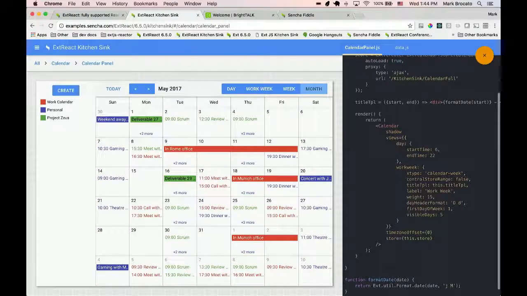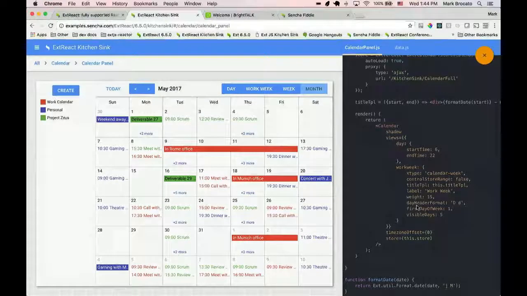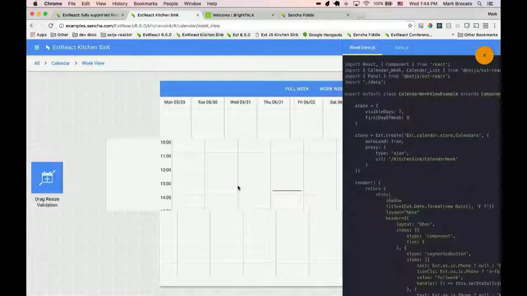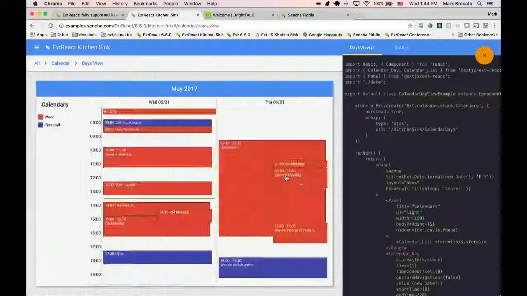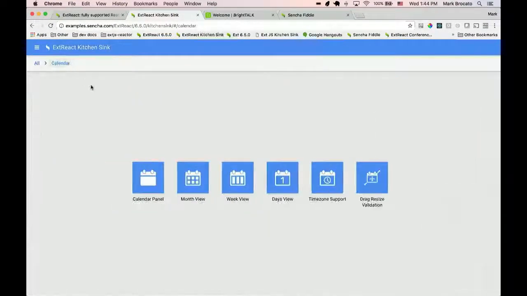You feed it a store. You give it some configurations as to how you want to orient days of the week and how many days to show, and you get this full-featured calendar functionality. This is the all-in-one calendar, but you can also just show a week, or maybe just a day. You can do that as well.